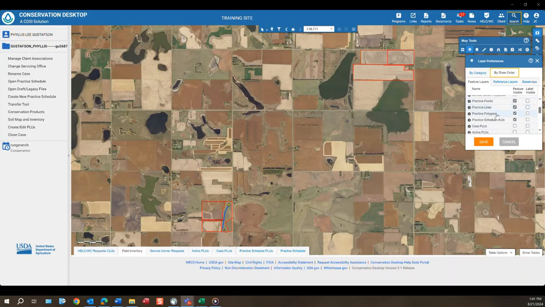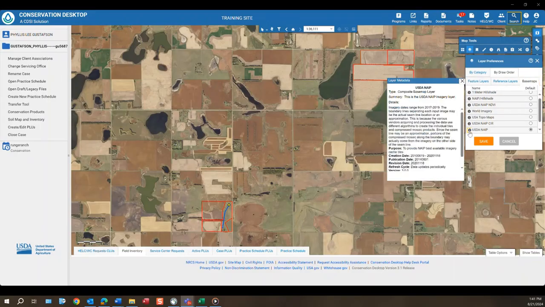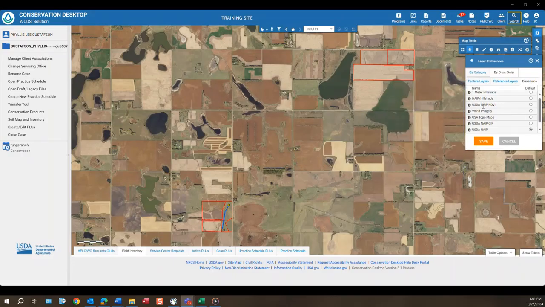Layer preferences also includes a lot of good information. So you can see here, I've got a listing of layers, but I also have these little information icons. And if I click on an information icon, I can look at the layer's metadata, or data about the data. So for example, if I clicked on the USDA NAIP, I could see the age or vintage of the imagery. And then there's other specific information here as well. Again, this can be useful when you're trying to decide which imagery products to use, as well as which other layers you want to have available to you in your map interface.